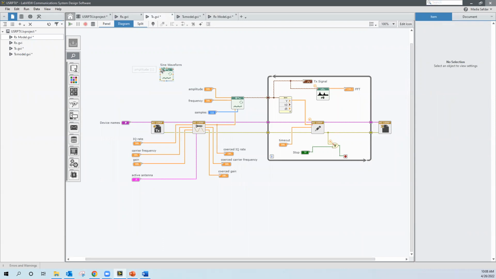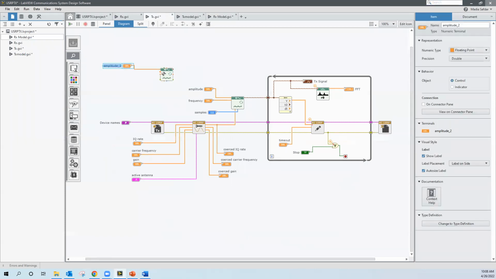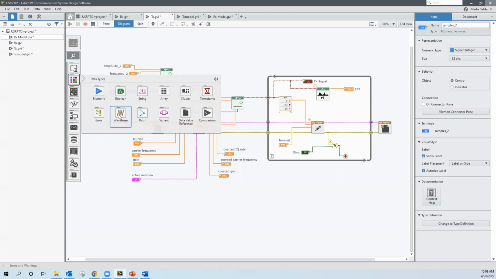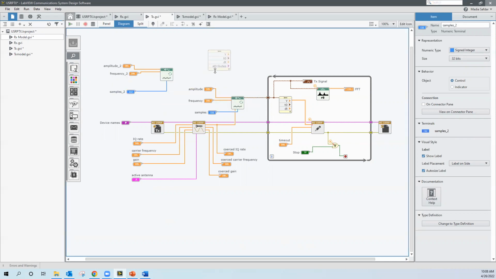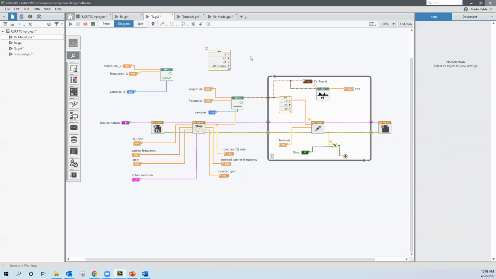Okay, so with this we have amplitude. I will provide you with the amplitude of the signal. Okay, and then here the samples. Okay, then what we have to do, this block, we go to data types, we go to waveform, then analog waveform, and then waveform properties. Okay, here. So we connect this here, okay, and then this block from Y goes here, okay.